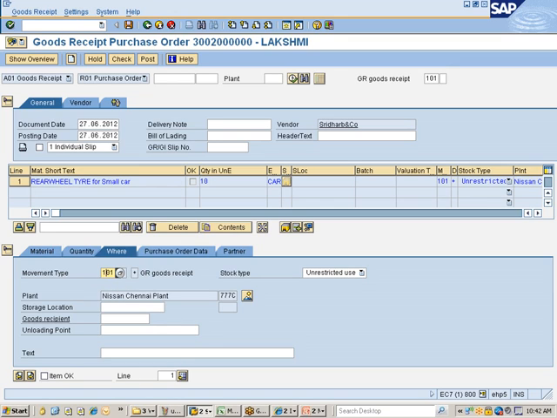Now you are doing goods receipt, isn't it? How many tires are you receiving? 10 cartons. See here, when you are receiving, you have to specify into which storage location, into which warehouse you are receiving. You need not specify the storage location at the time of purchasing. That is not required. But at the time of receipt, you have to specify into which storage location you receive the material. Then you just check this item.